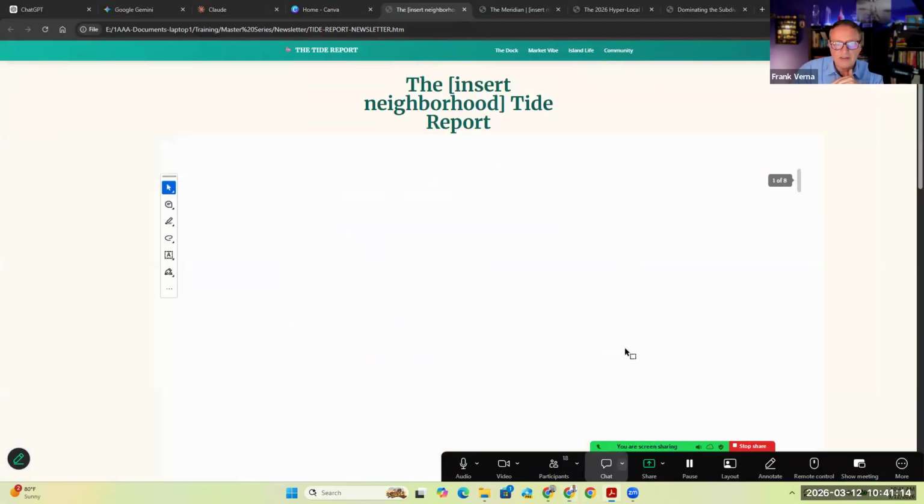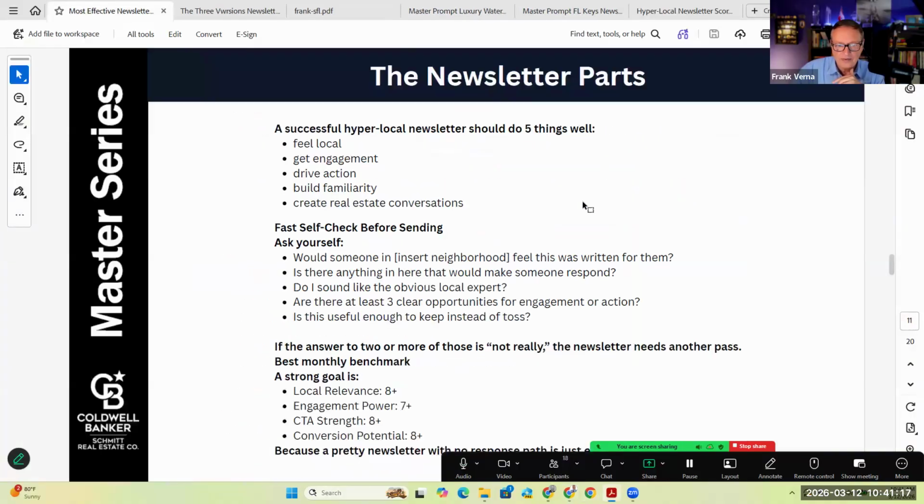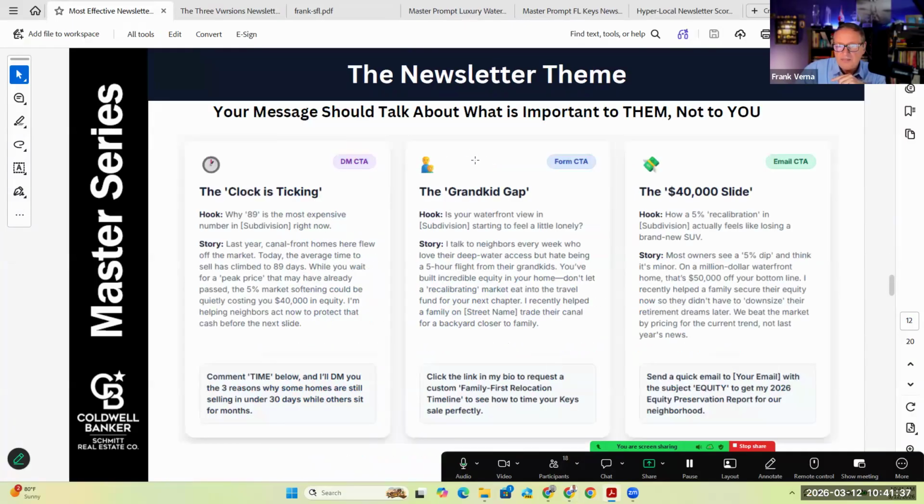Where are we at? Okay. Go back to here. So before you send your newsletter out, ask yourself these questions and really think about it. If your answer to two or more of these is not really, then you need to update the newsletter. And here again are some ideas of messaging that would appeal to them, and talk about their needs and what they want, and not so much about you.